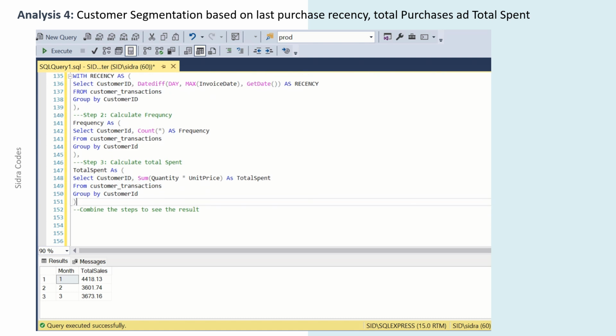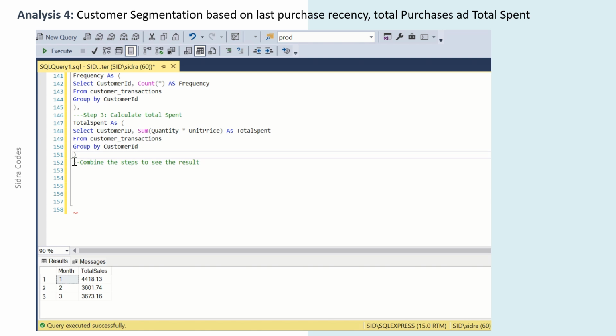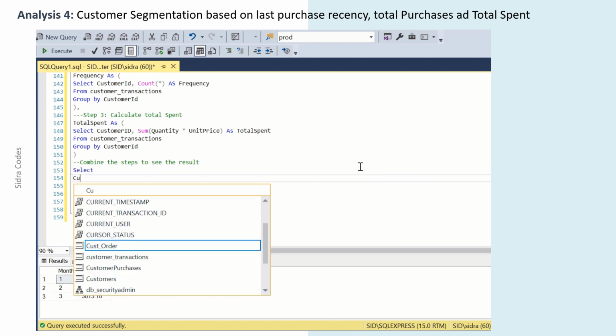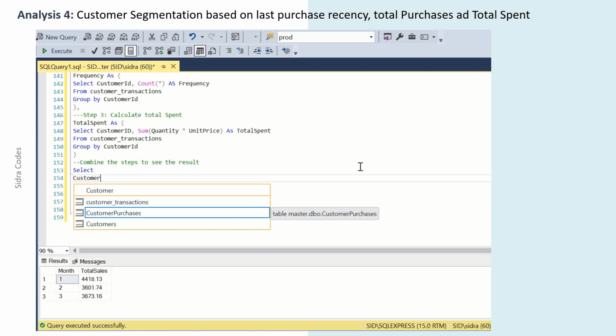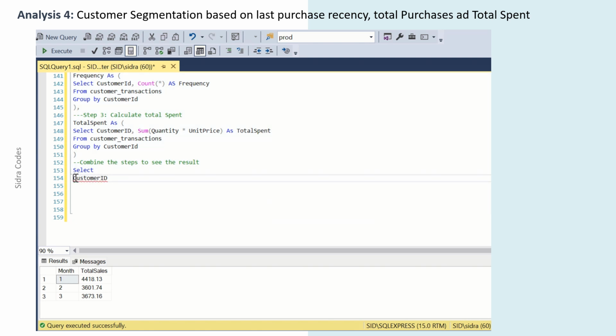Okay, so afterwards I will not do any comma, because what I'm going to do from all these 3 steps above is combine them now and fetch the result. So I'm going to use a select statement. I'm gonna fetch customer ID. I can fetch this from the first one, which is recency. So I can do recency as R dot.